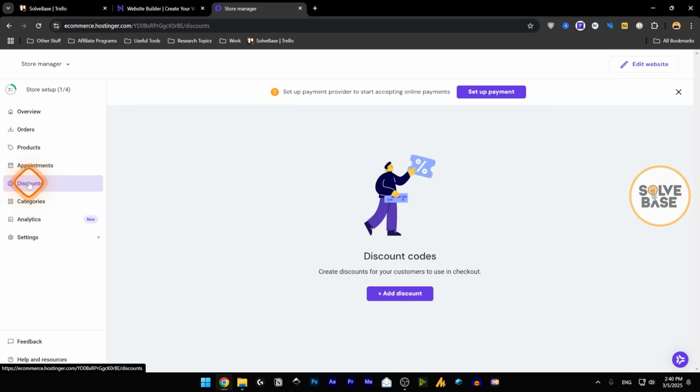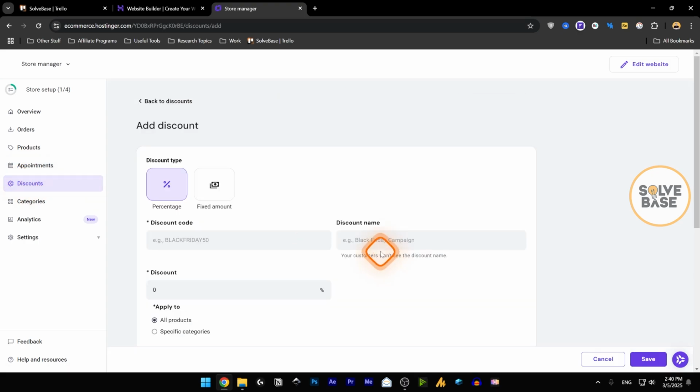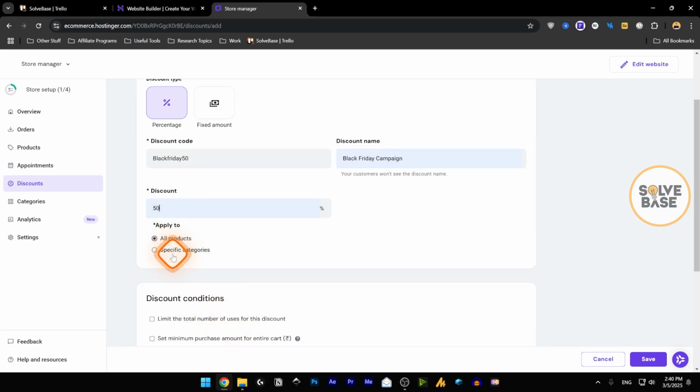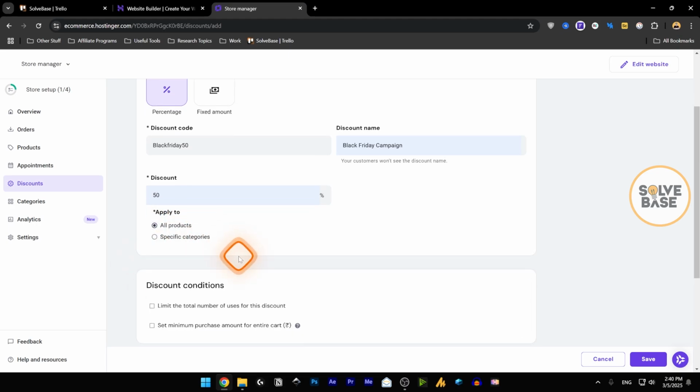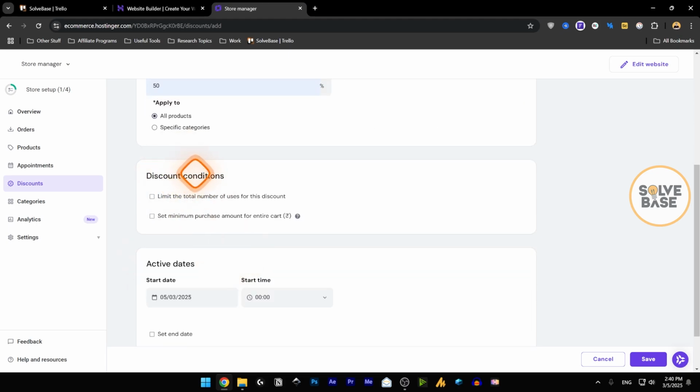And on the left-hand side, we got discounts next. So you can add discount codes for your customers, like Black Friday, like it says here. Percentage discount, like this. So give a 50% discount on Black Friday campaign. Make it 50% like that. Apply to all products or specific products, add a category and such.